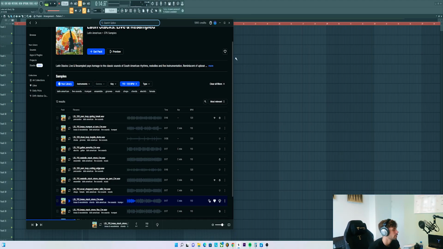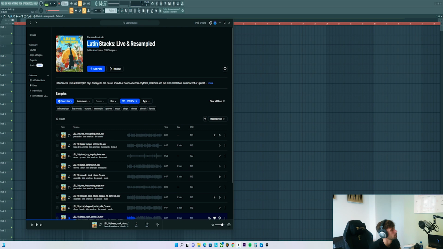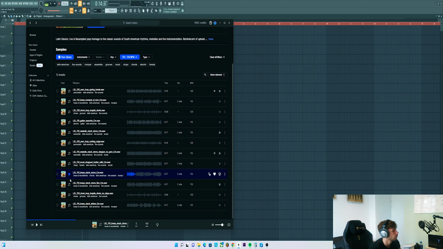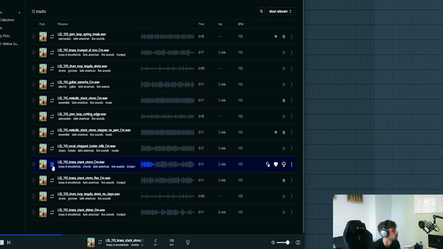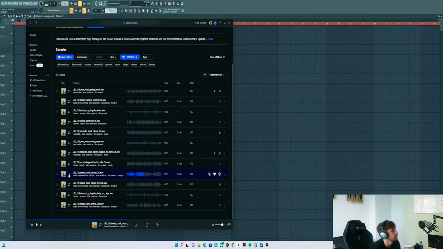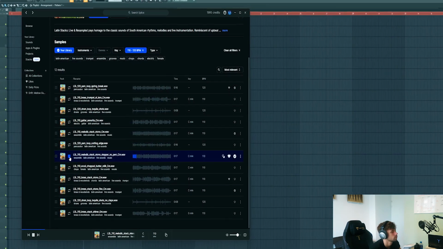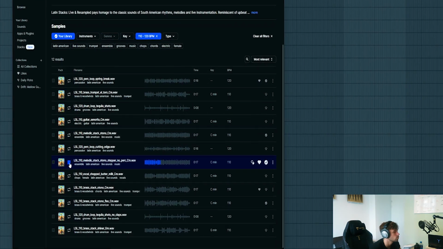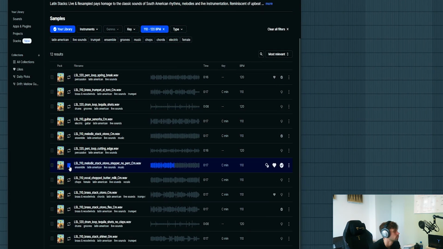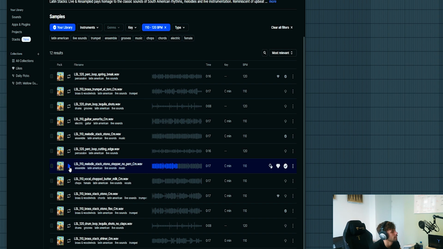First we need to look for a Latin sample. So I got Splice loaded up. I took a few samples from the Latin Stacks pack. Contains really dope Latin samples. So first I saw this brass stack. It really matches the vibe of Latin music. So then I found this other sample. Again, just that really typical Latin vibe.